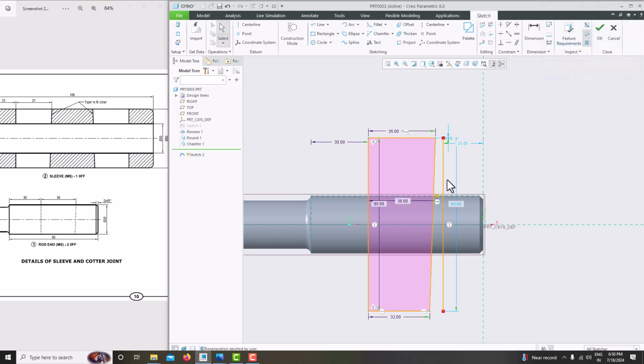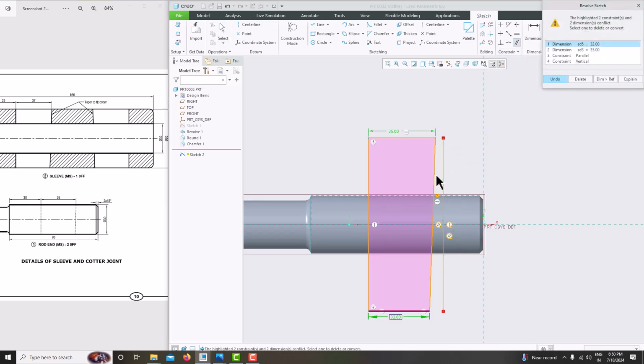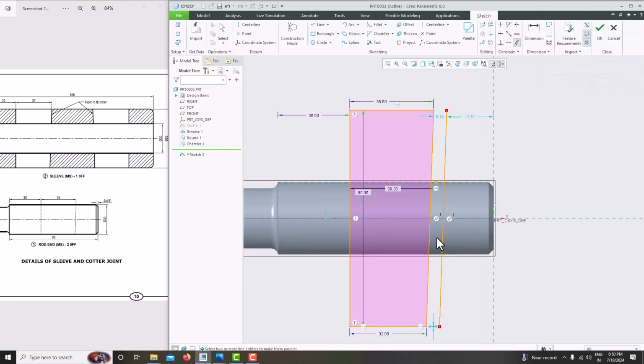Just undo it. Make this one a parallel. Select this one and select this one. This is vertical, just delete it, then it will become parallel. Now you can see this line has become parallel.